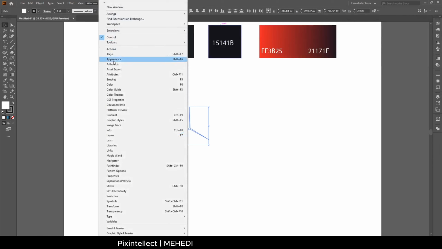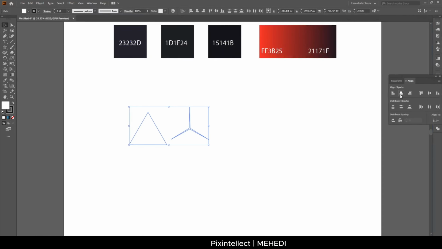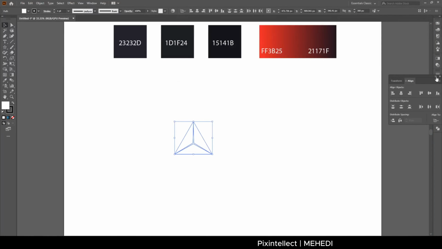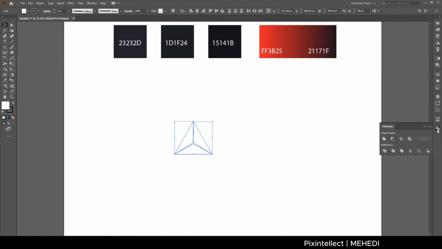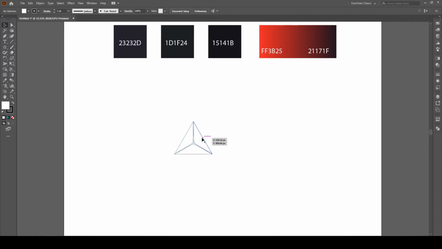Step 4. Use the Align tool to align the shape properly. Step 5. From the Pathfinder panel, select the Divide tool. Step 6. Right-click and choose Ungroup. Finally, apply any colors you like to give it a 3D look.